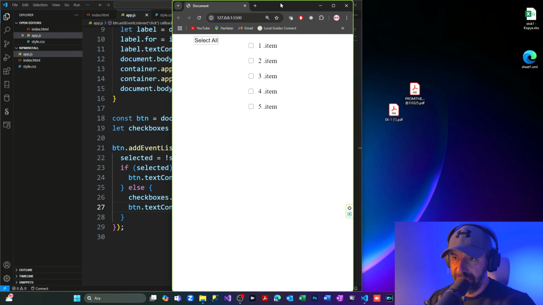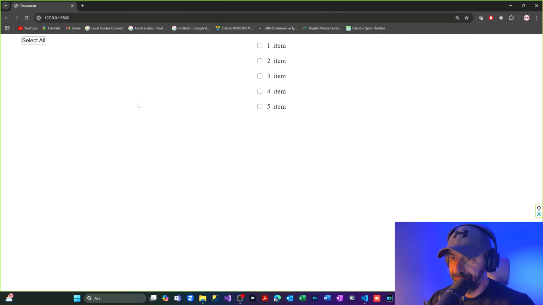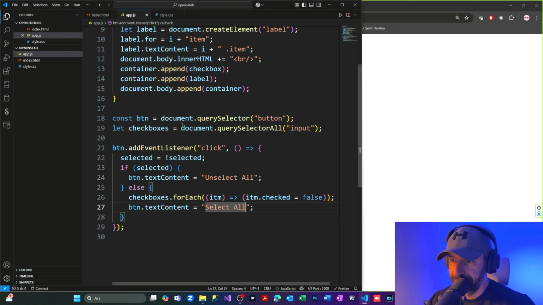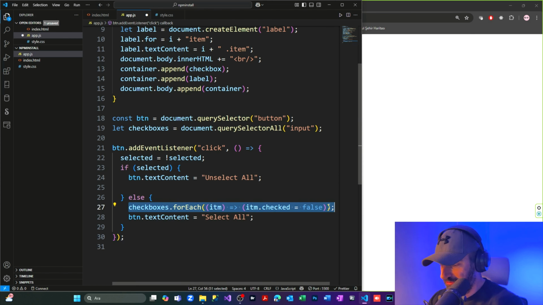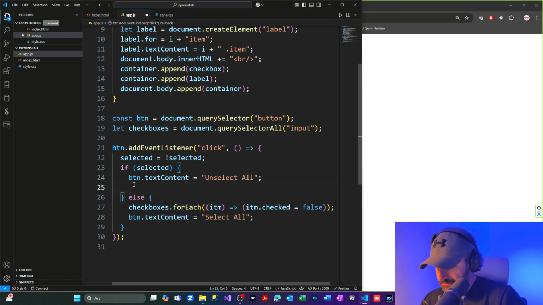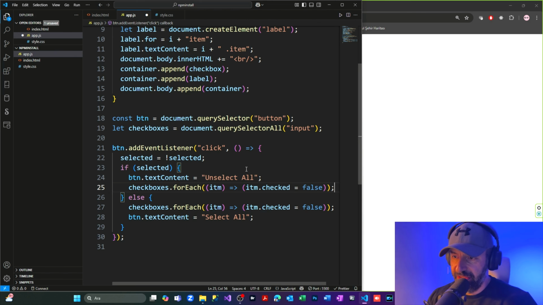I want to move myself to the middle. Select all. Nothing is working. Why? Let's see what we are missing. Okay, what are we missing? We are missing the following. I'm going to select all this, make it here, and I'm going to select it by saying simply true.